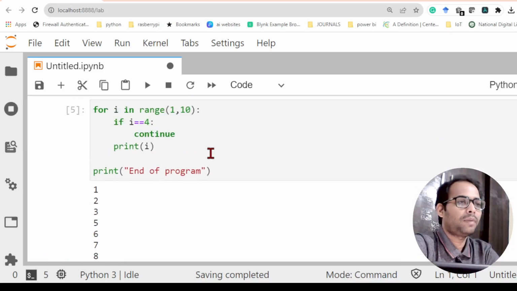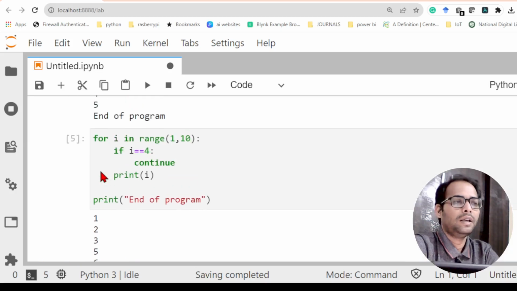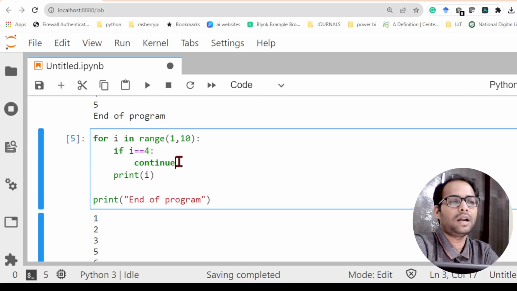So see here what happened. I have written if i equals 4, then continue. Fine. If you see here, 1 2 3 4 is not there, 4 is not printed. That means whenever this particular expression is executed and a continue is written, then whatever is written after continue inside the for loop it will not consider. It will skip it and go back to the loop again. Fine.